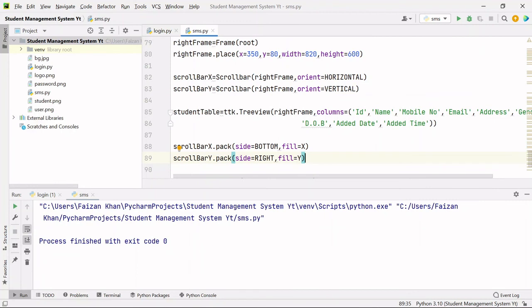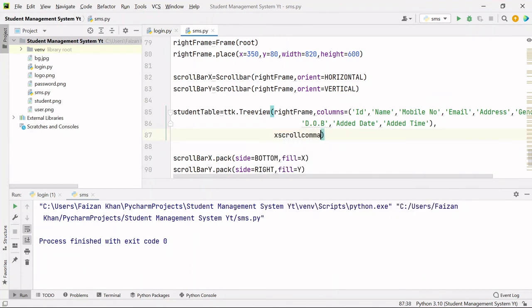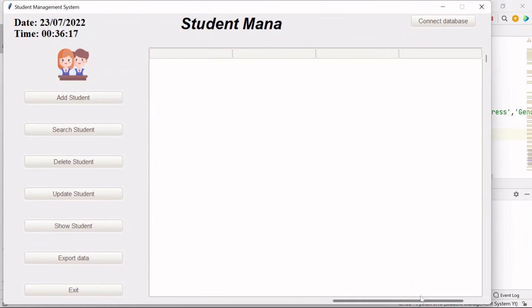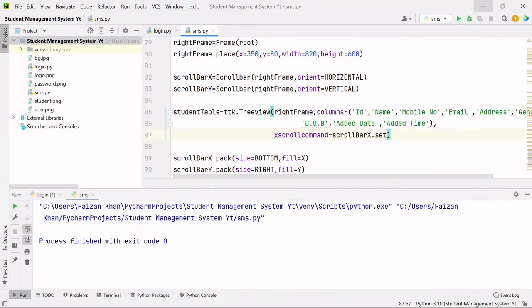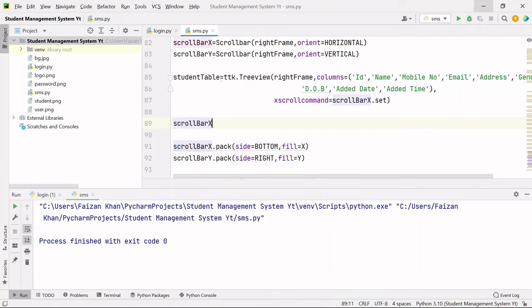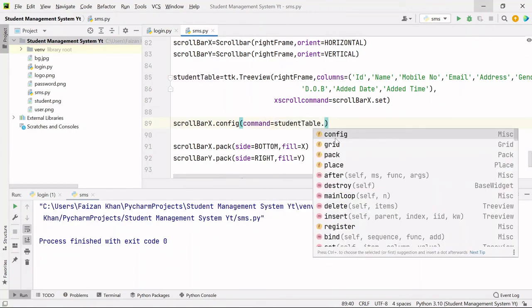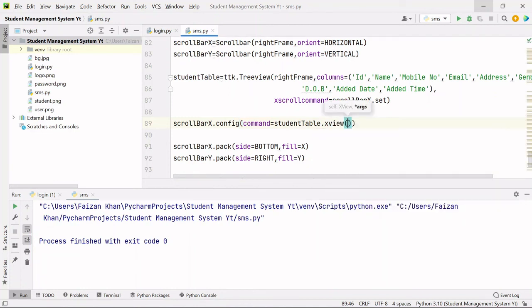So how can we set them? To this tree view class, we'll have to pass xscrollcommand equals scroll bar x dot set, like this. Now if I run, you will see that this is now set with this tree view. You see its size is increased, it is set with this tree view, but you are not able to see the horizontal view on the right hand side. In order to see that, you will have to configure your scroll bar x. So you'll have to write scroll bar x dot config, and here you need to pass command equals student table dot xview, right? You want to see the x view of student table when you move the scroll bar. Let me run.